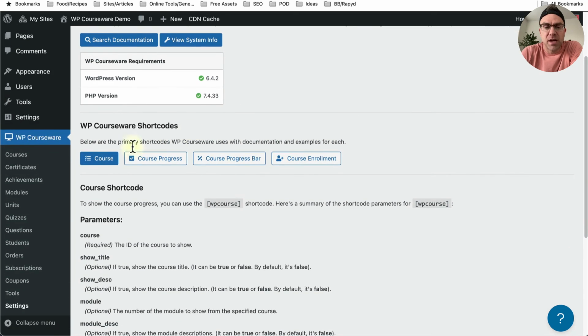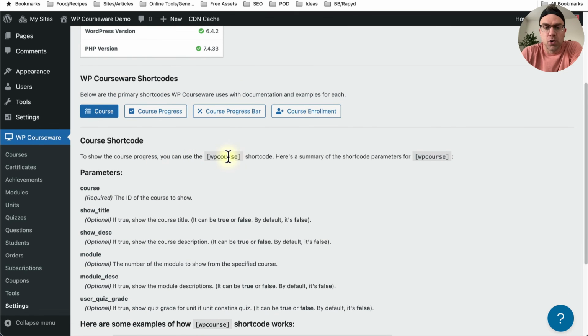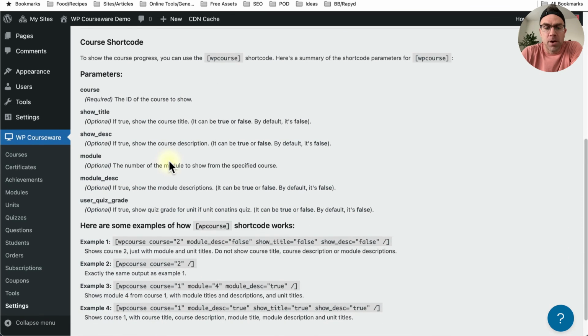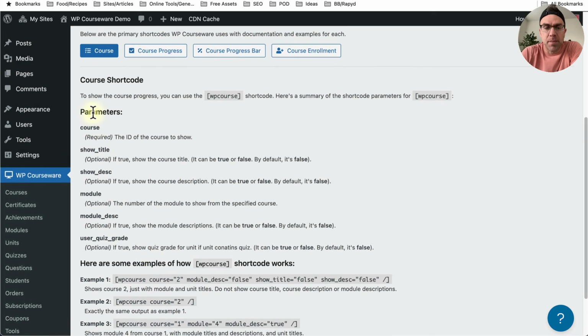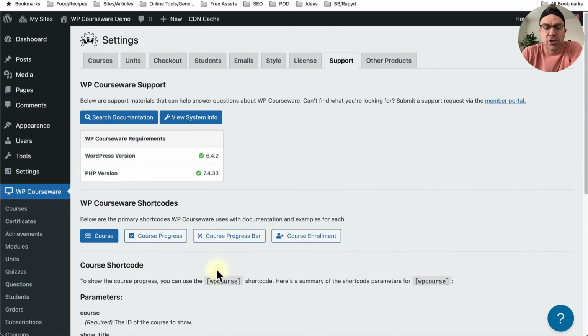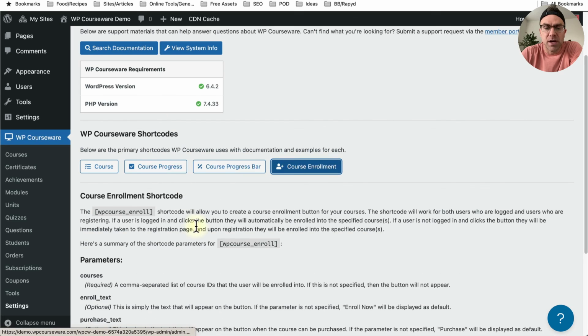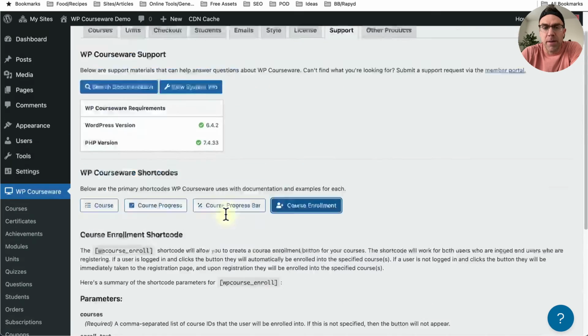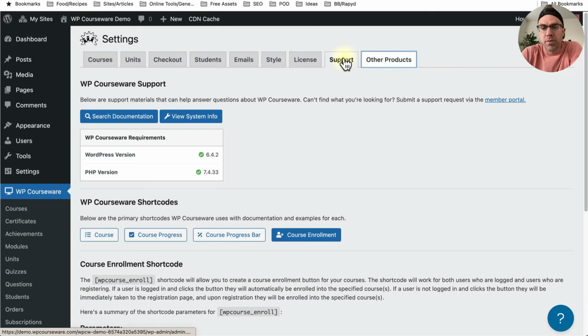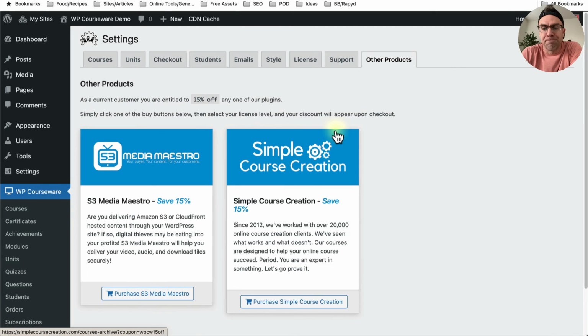They do also on this page give you examples of their shortcodes and how to use them, which is nice. So they give some examples down the bottom. These are all the parameters that you can choose to use with each shortcode. So you just click on each one of these buttons and it gives you a nice overview of the shortcode down there. And then they're also promoting their other products on this other tab.